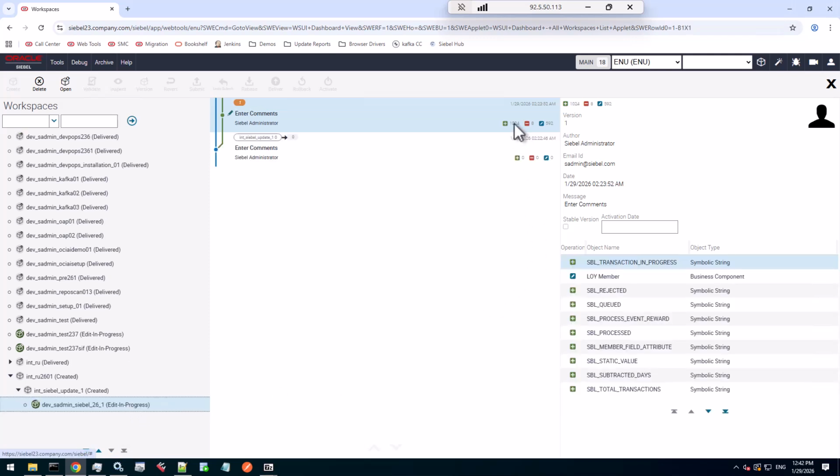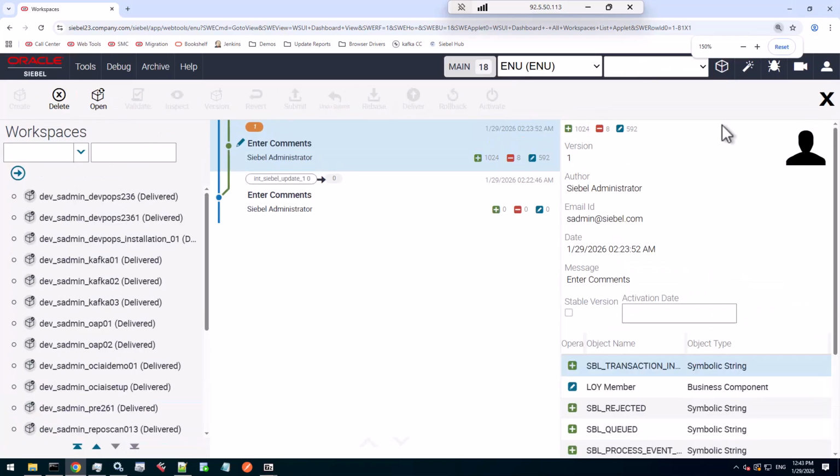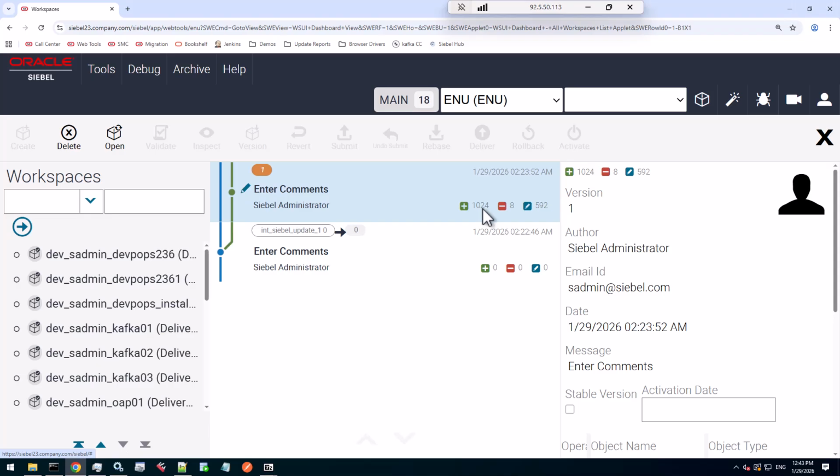So take that in, 1024, nice nerdy number of new objects, 8 deactivated objects, and 592 updated objects. Let me just zoom in here a little bit. You can see that 1024, 8, 592. The 592, this is basically the objects that have been modified between 23.11 and 26.1, and these we have to worry about.